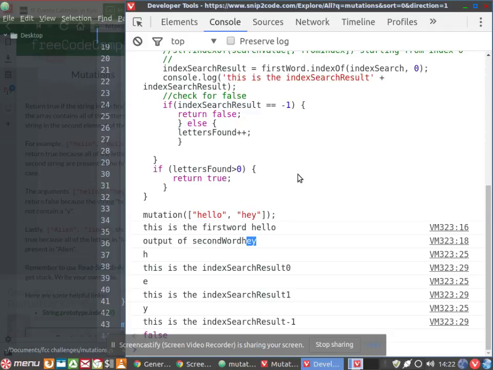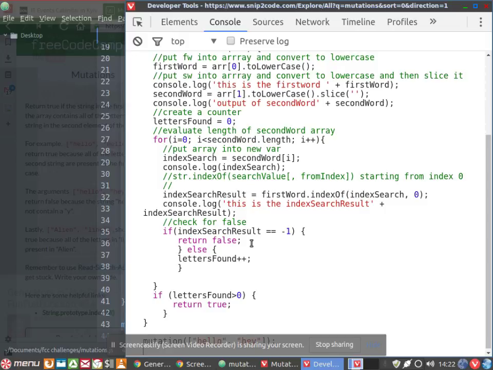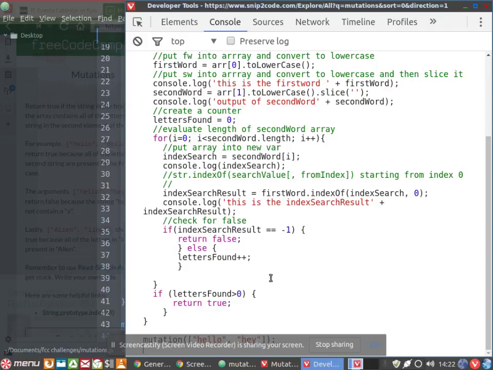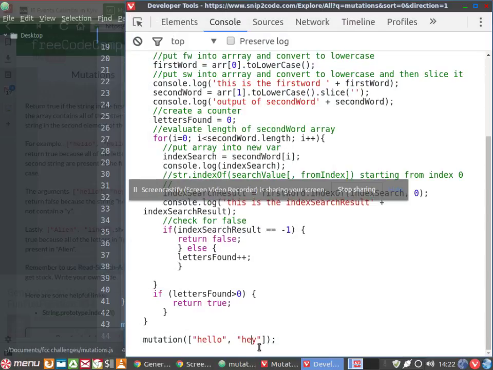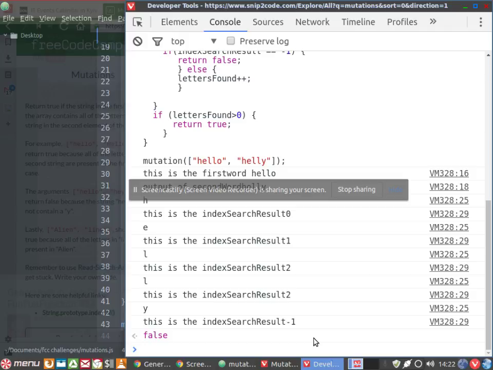Now let's try a different array, see if it still works. Where is my array? It's down here. Let me move this out of the way. Let's try hello and heli and see how long that works. And it still returns a negative.